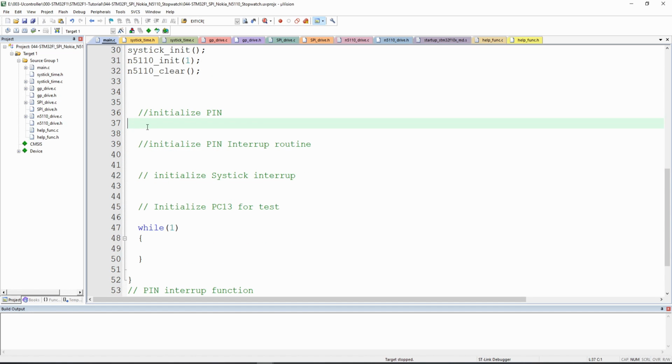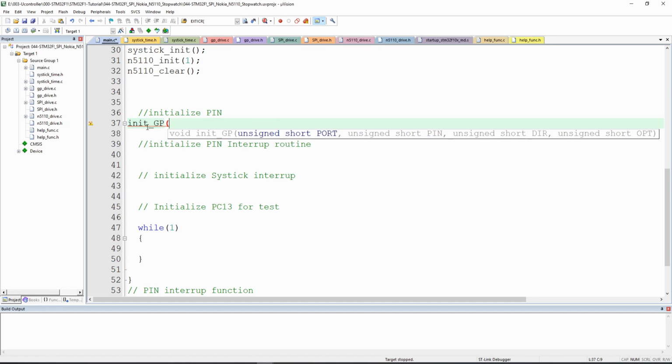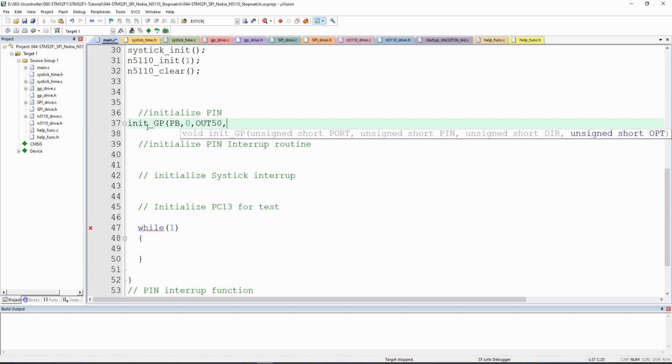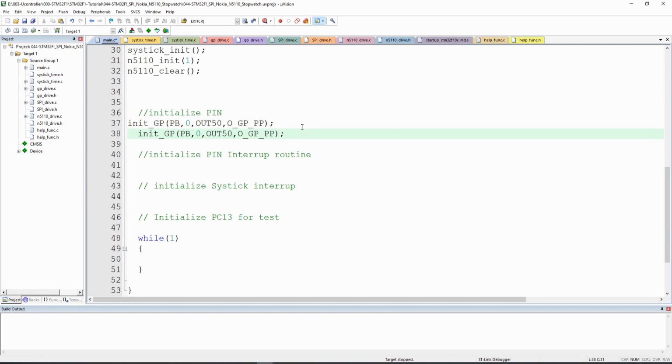First of all, we have to initialize the pins. So port B, pin 0, and we would like it to be an output of 50 MHz, and also an output as general purpose push-pull. Same, quickly doing the same for pin number 1. Okay, that's good. After that we are going to initialize the interrupt routine for both pins.